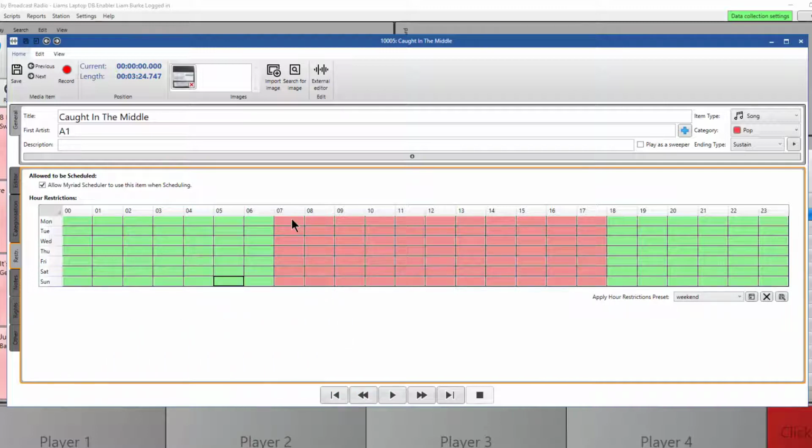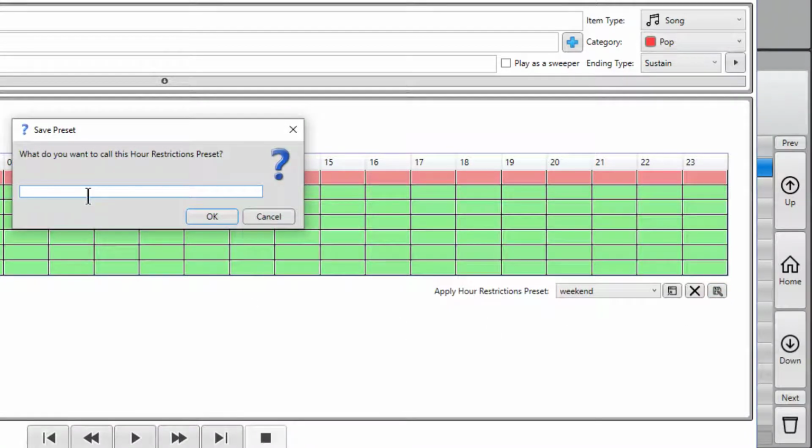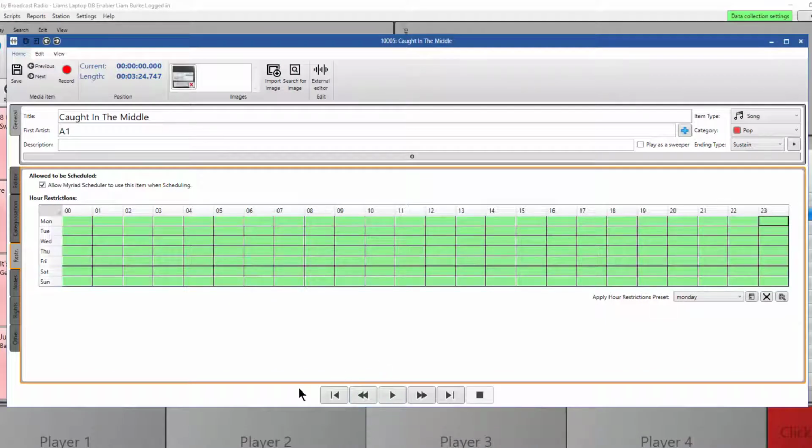So let's say we wanted to have one where a song wouldn't play on Mondays for some reason. So here I've masked off all of Monday, and I'm going to save this as a preset. So I'm going to call this one Monday and hit save, hit OK. So then let's say I had another song, it was all green. If I wanted to apply that Monday preset, I would drop this down, choose the preset I want, and click on the load button, and it would load in the preset. So you can set up presets to use commonly used hour restrictions if you need to.